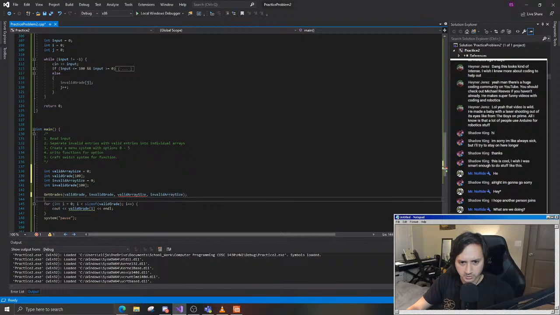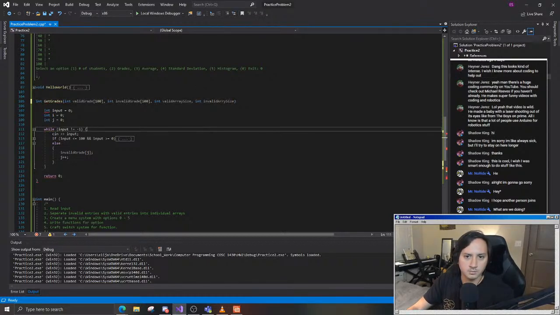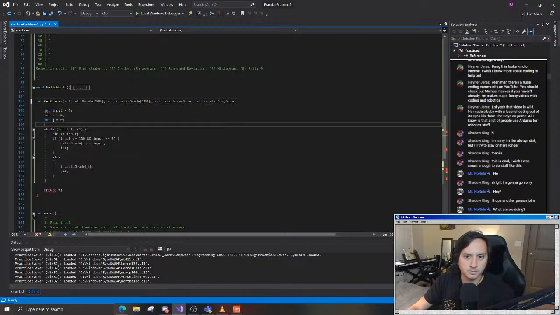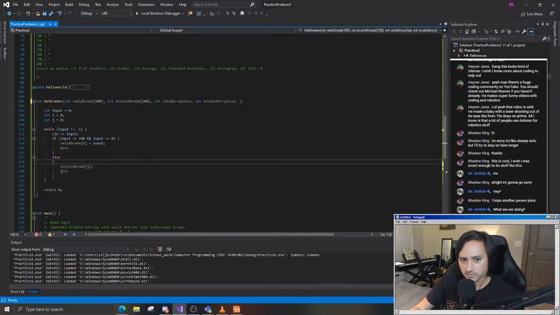Something seems off here. I think I might have spelled something wrong. Valid array size. Too many arguments in function call. Oh, yes, it's because I haven't validated them here yet. So, int valid array size and int invalid array size. Okay, so that's those two. Nice and tidy. In my function, something seems off. Where are my parentheses, man? There we go. I fixed it. I almost had a fatal crash there. That would have been bad.